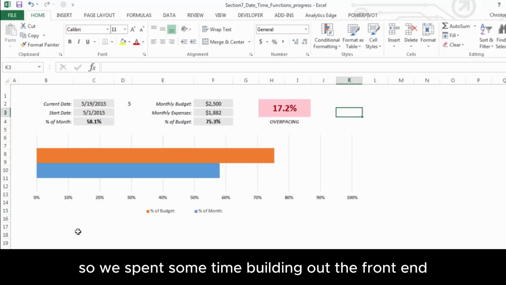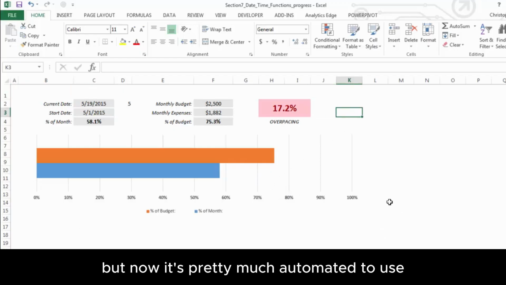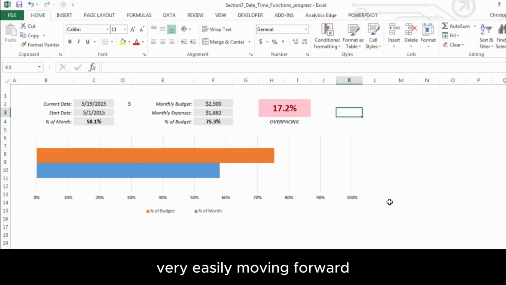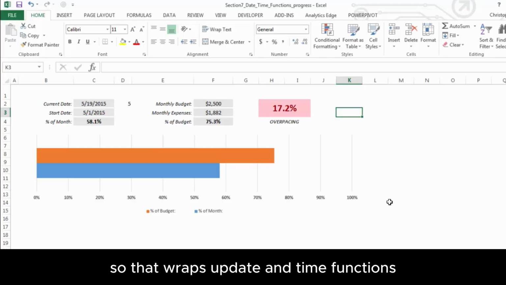So we spent some time building out the front end, but now it's pretty much automated to use very easily moving forward. So that wraps up date and time functions. I hope you found it useful. Stay tuned for the next section, which is formula-based formatting rules.